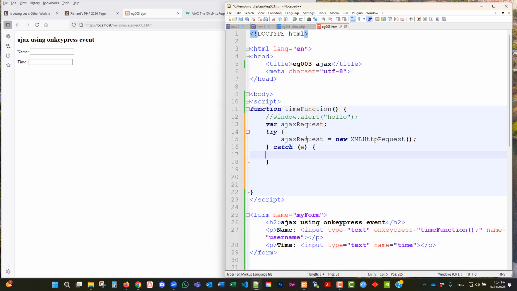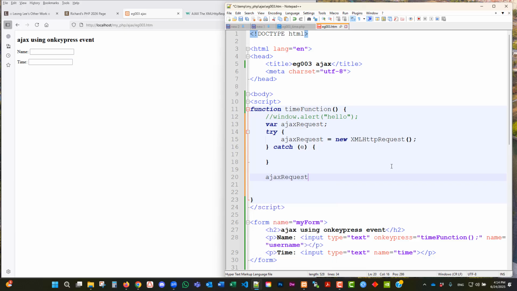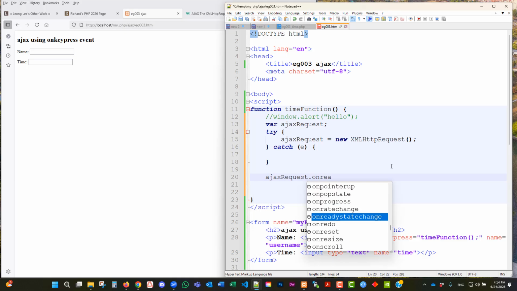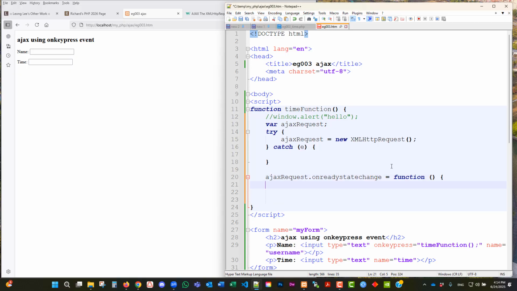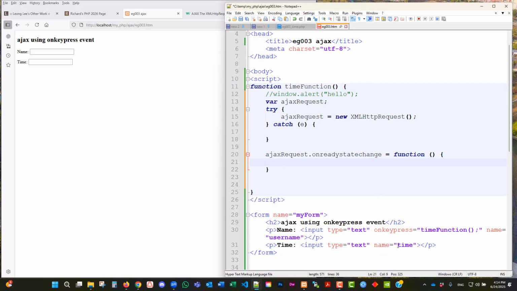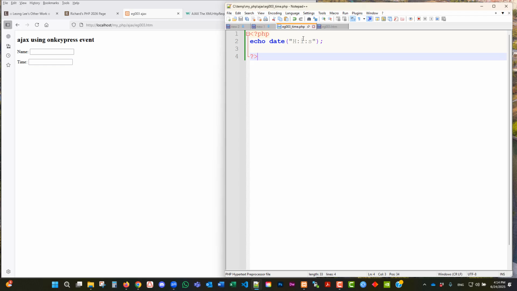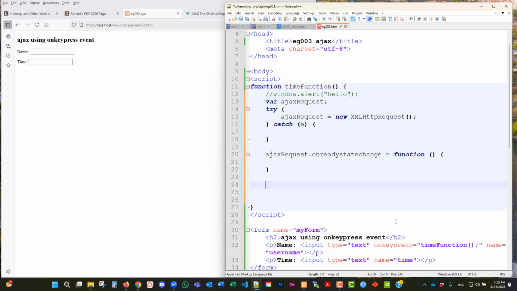All right, so we created the XML HTTP request object, and we're going to use that. If the state is changed, we are going to, it's kind of interesting to declare the function this way. Okay. All right, if the state is changed, we are going to put the time here to what we get from here. Okay. All right, we're going to do that later.